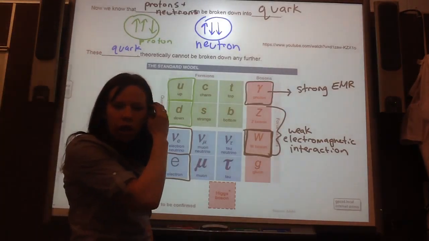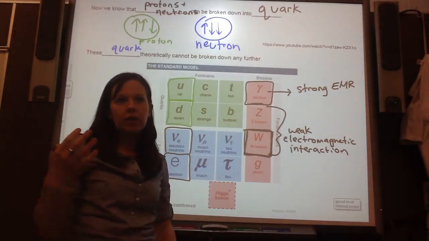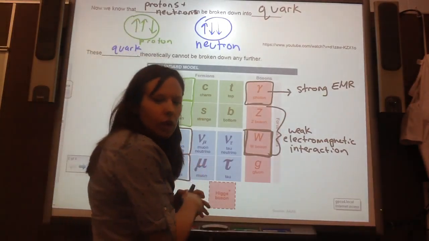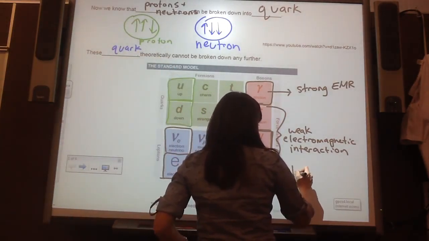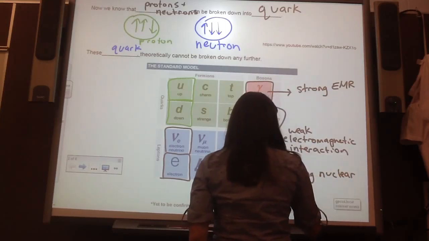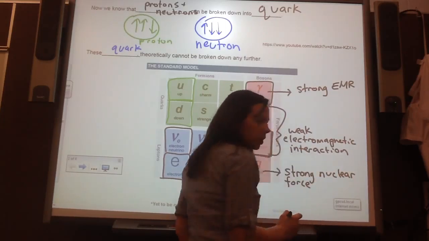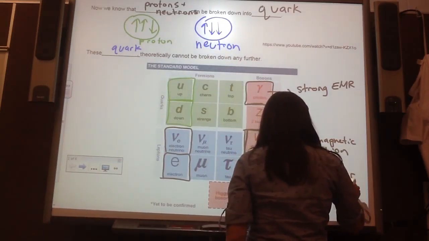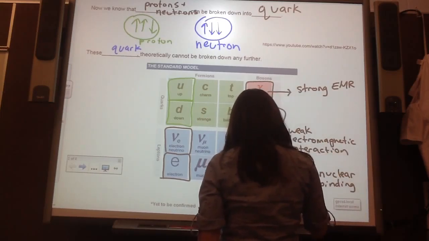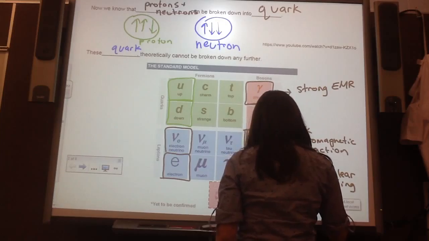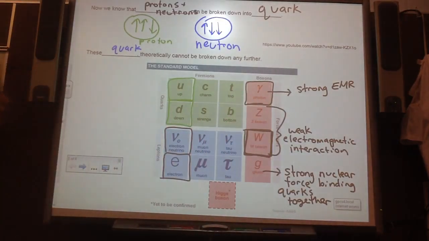And then the gluon, it's kind of like it sounds, it's gluey, so it sticks stuff together. It's responsible for the strong nuclear force, binding quarks together. So it's gluing the quarks together.